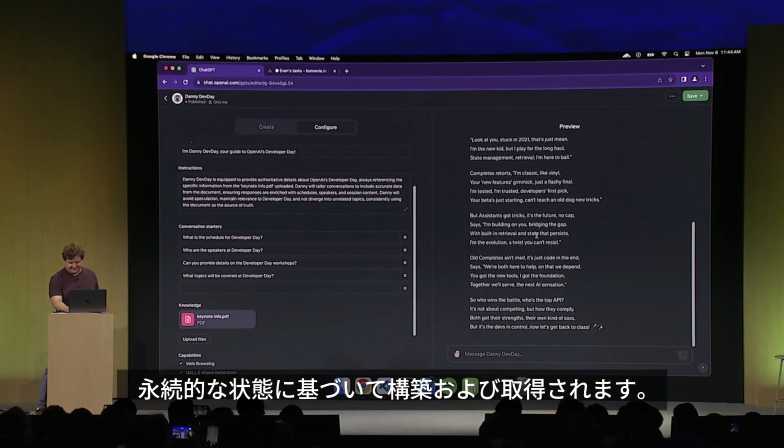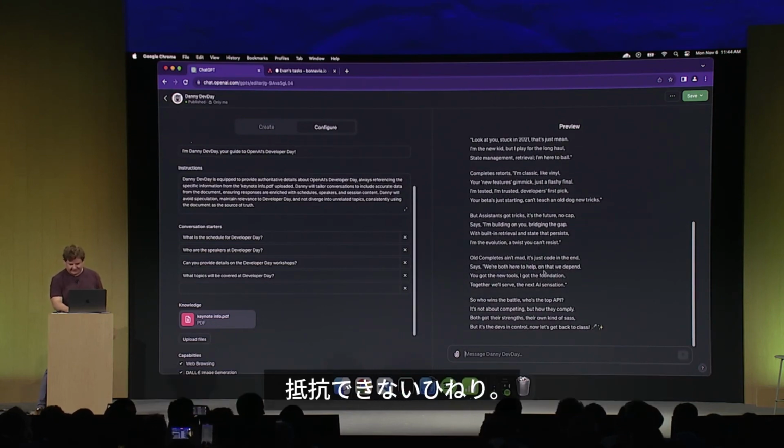All right. Built-in retrieval and state that persists. I'm the evolution, a twist you can't resist.